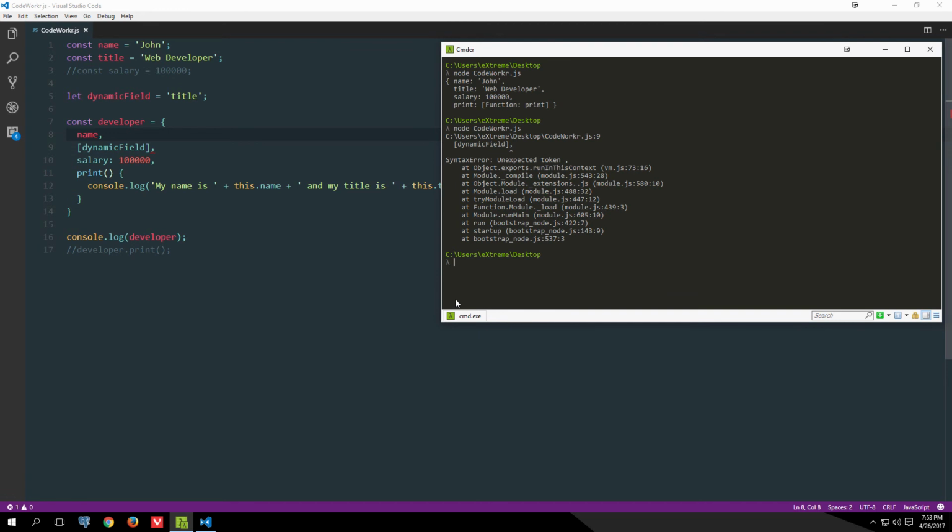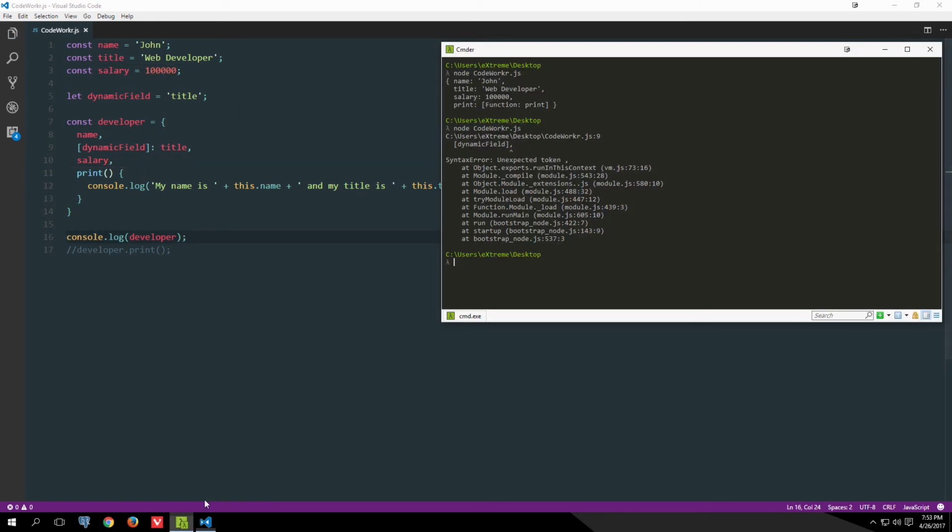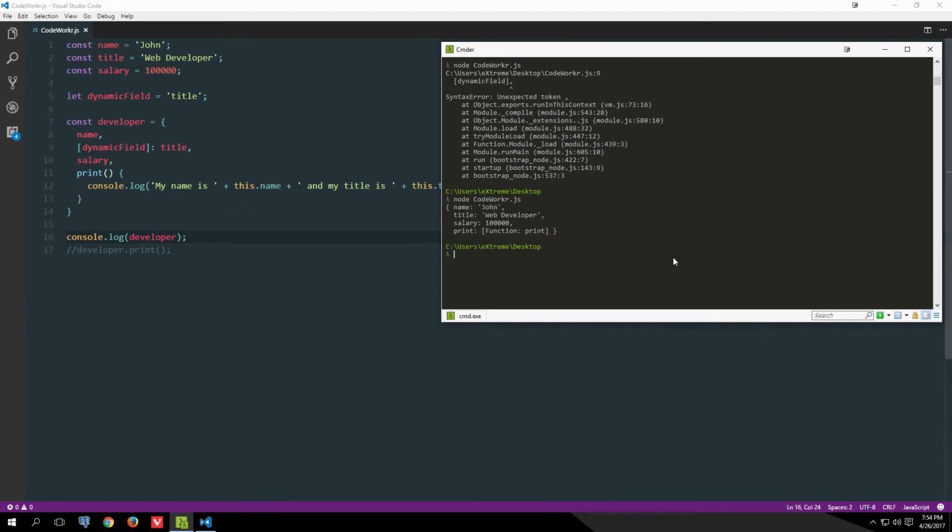So whenever you're using dynamic fields, you pretty much need to assign a value yourself, like this for example. And while you need to do it here, you can of course omit doing that here, and everything will work as you expect it to work now. Okay.